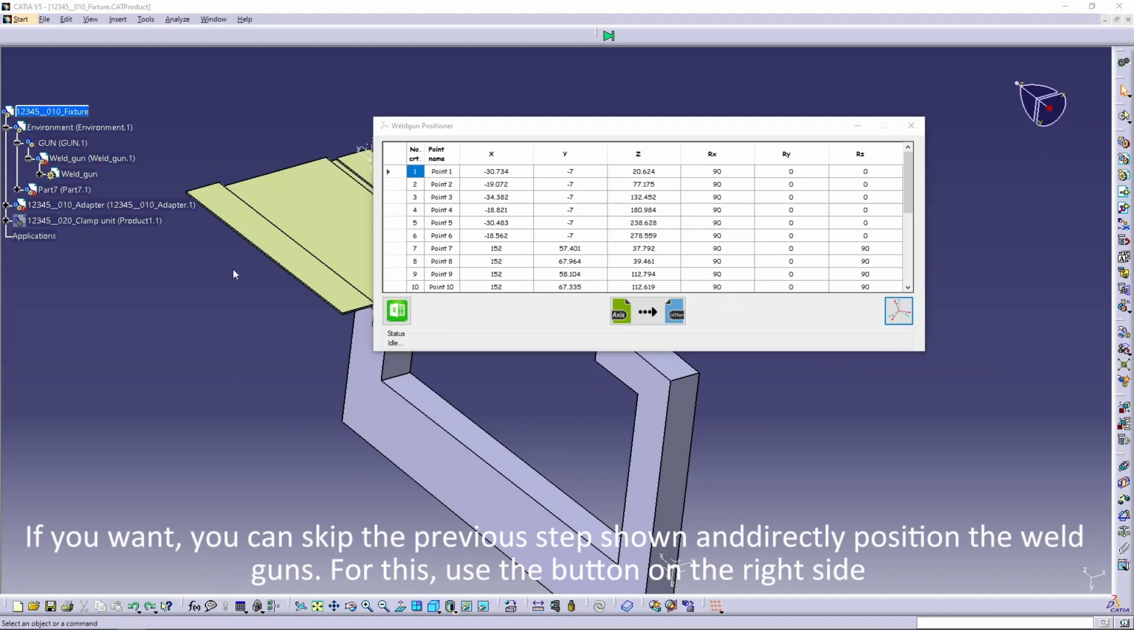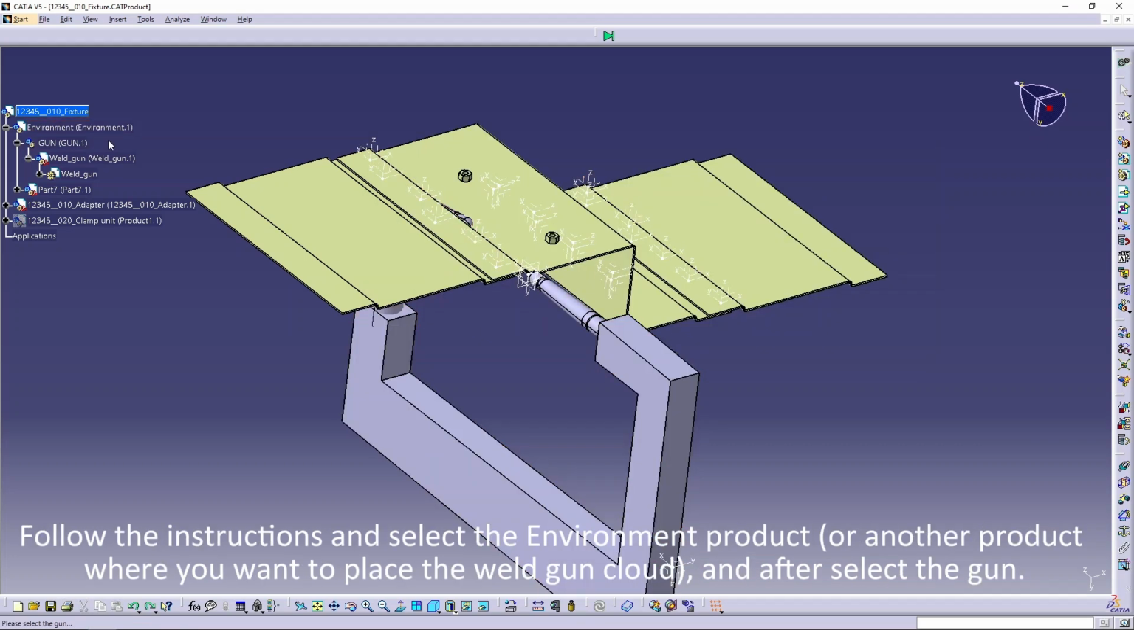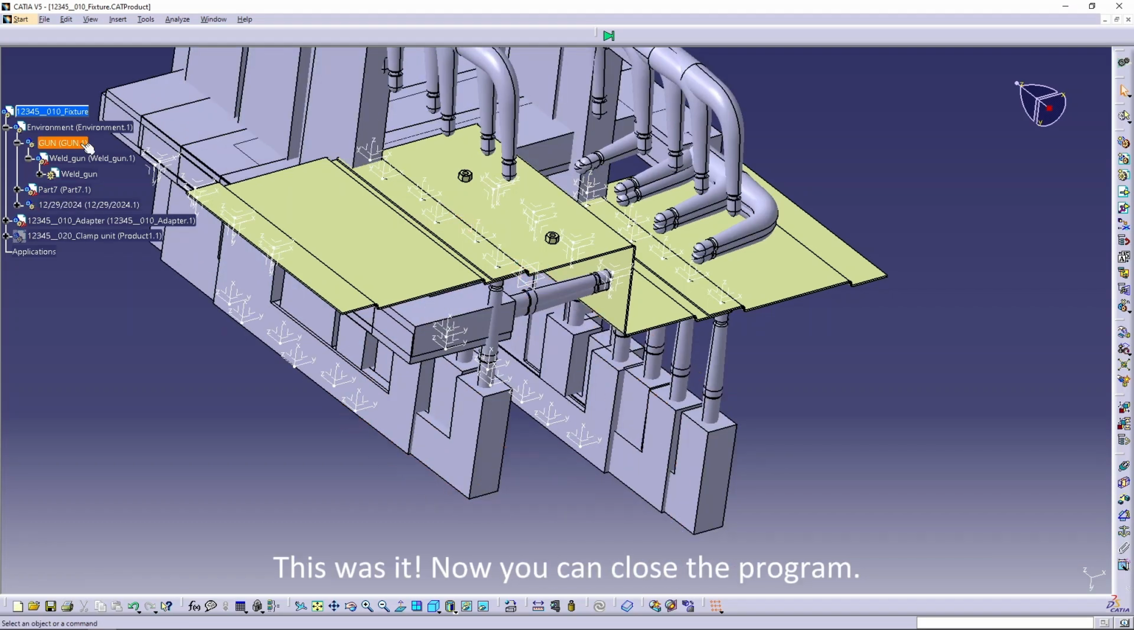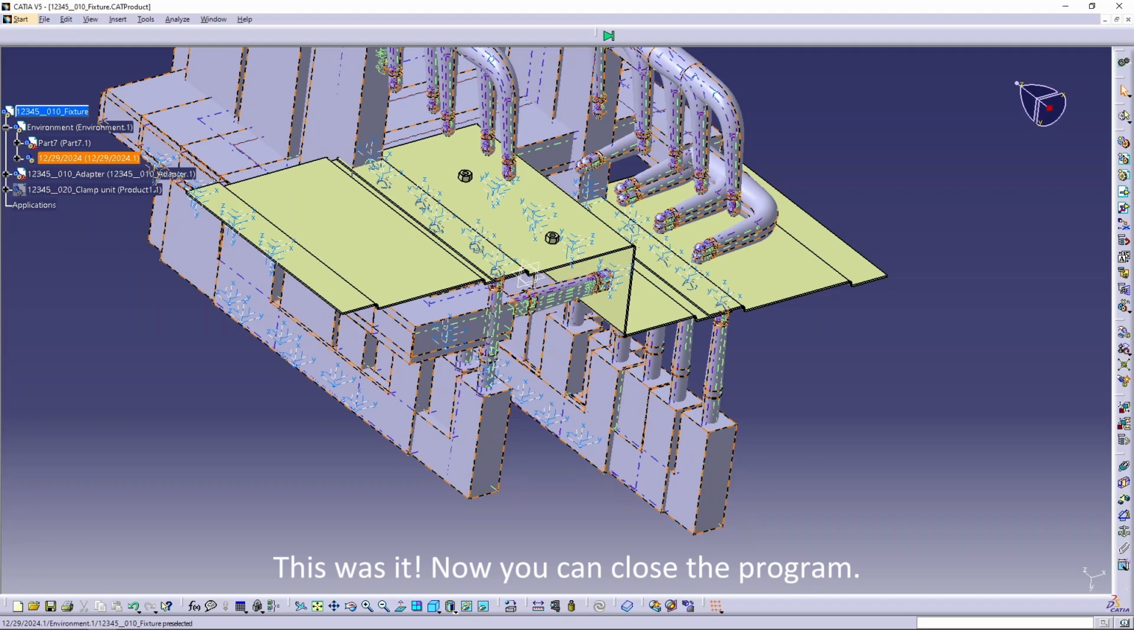If you want, you can skip the previous step shown and directly position the weld guns. For this, use the button on the right side. Follow the instructions and select the environment product or another product where you want to place the weld gun cloud, and after select the gun. This was it. Now you can close the program.